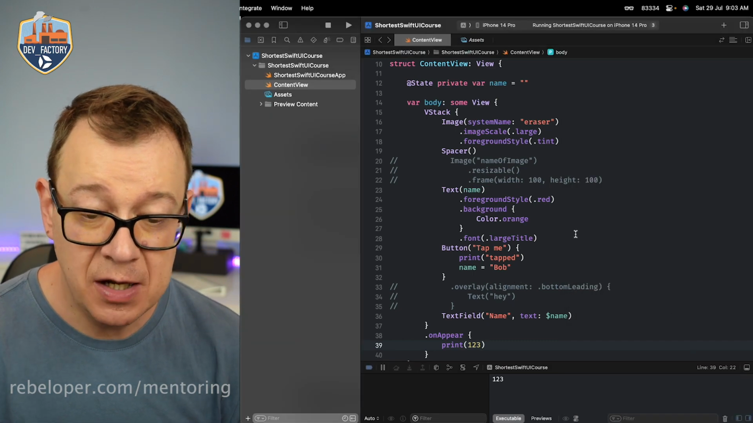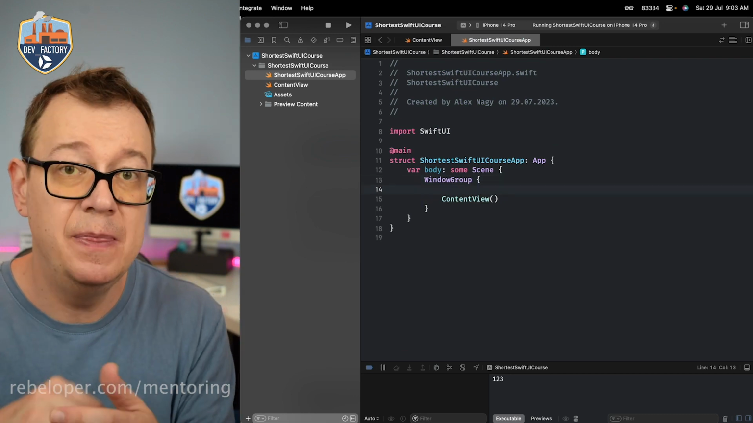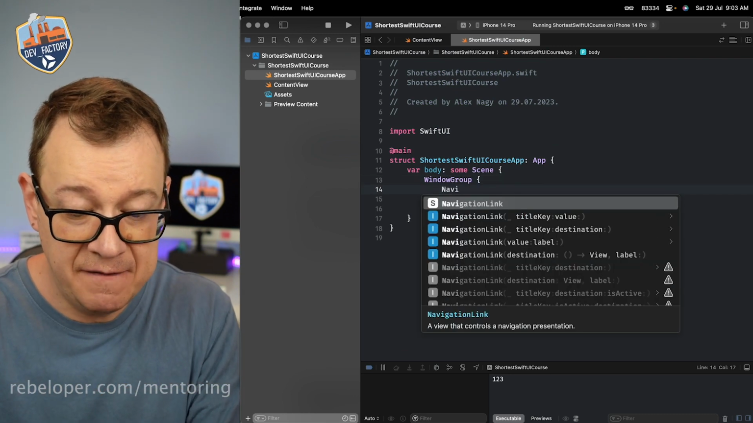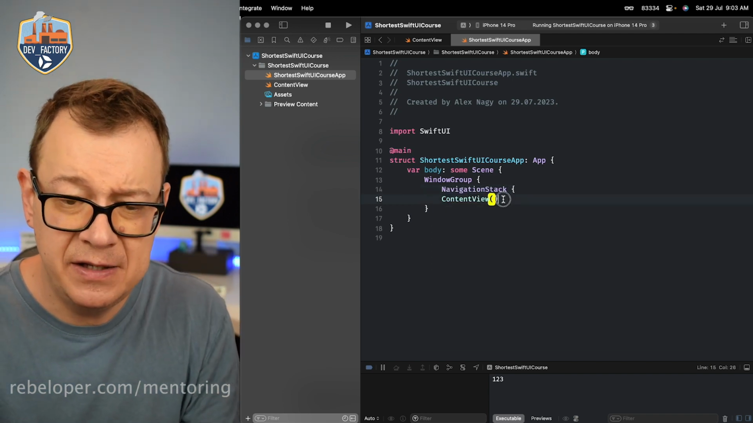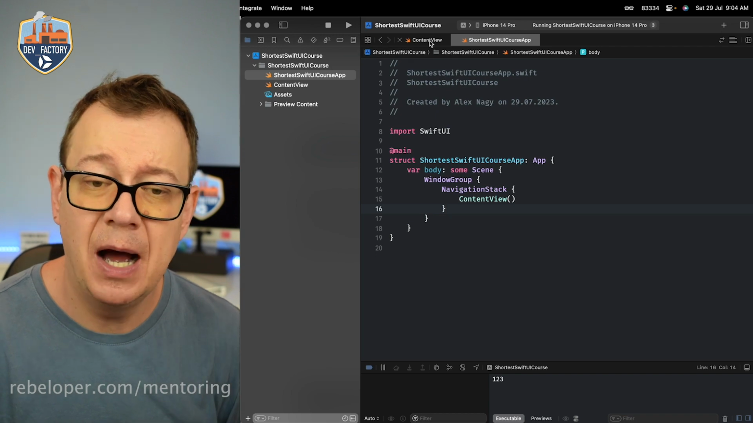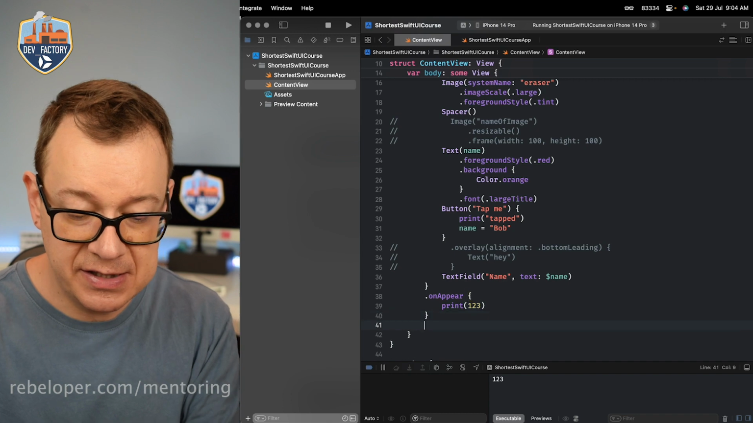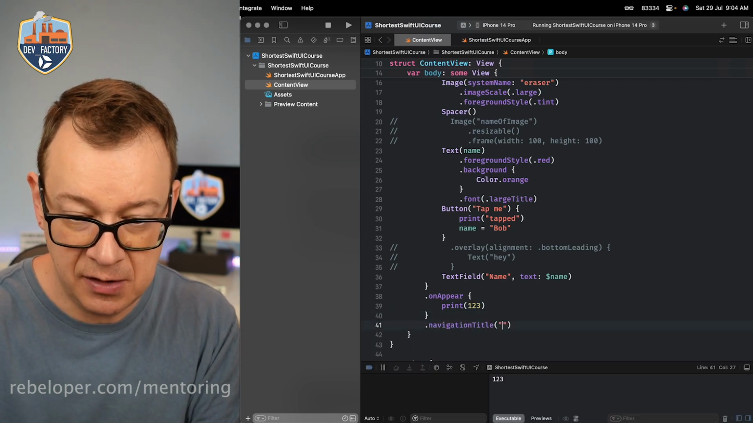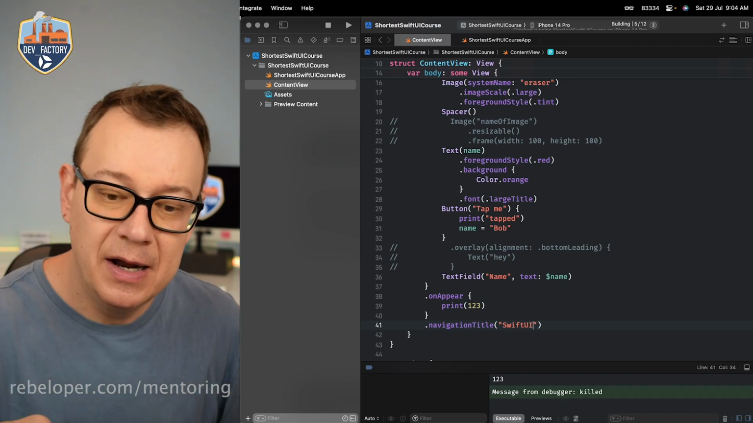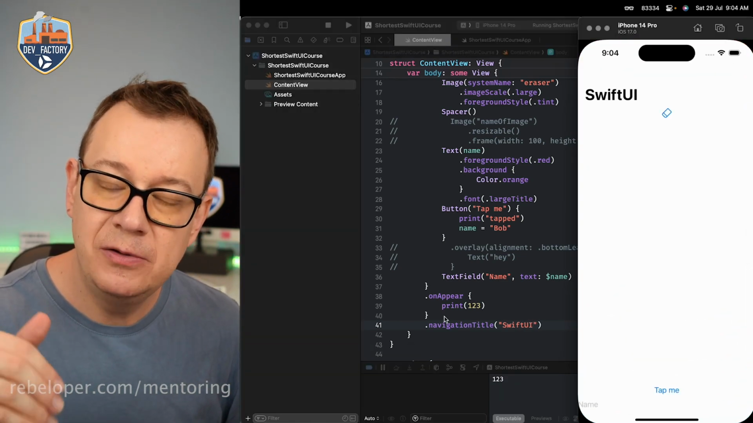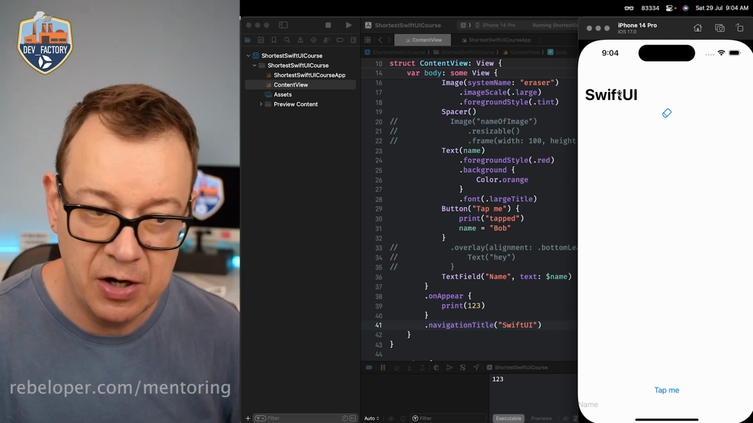Now, let's talk a little bit about navigation. So we can just make this content view navigatable by adding this navigation stack. And there are a lot of ways that you can navigate with navigation stack, but I'm going to show you the simplest one. So now that we have our navigation stack, we can just set up a navigation title. And this will be maybe SwiftUI. Let's just hit Command R. Otherwise, if you don't set this up into a navigation stack, the navigation title will be ignored. You will not see this displayed right over here.